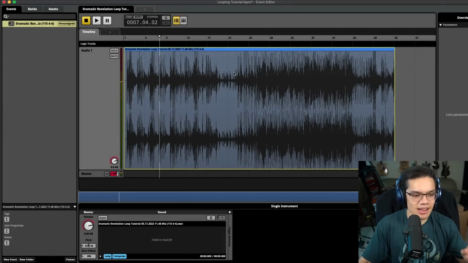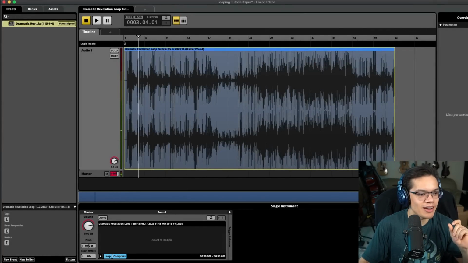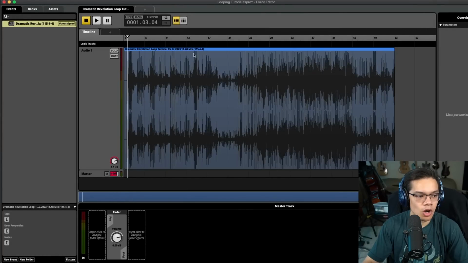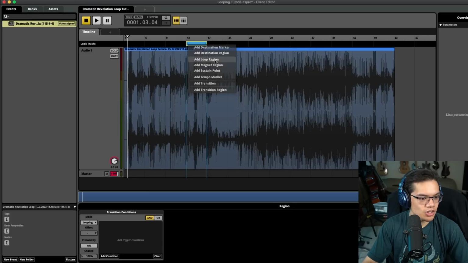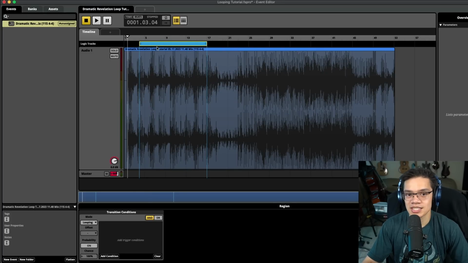Okay, I'm here now in FMOD. I've imported the WAV file that we've just exported from Reaper. All we have to do over here in FMOD is add a loop region. We're going to right-click up here, add loop region, and there it is. Now we just have to set where the loop points are.